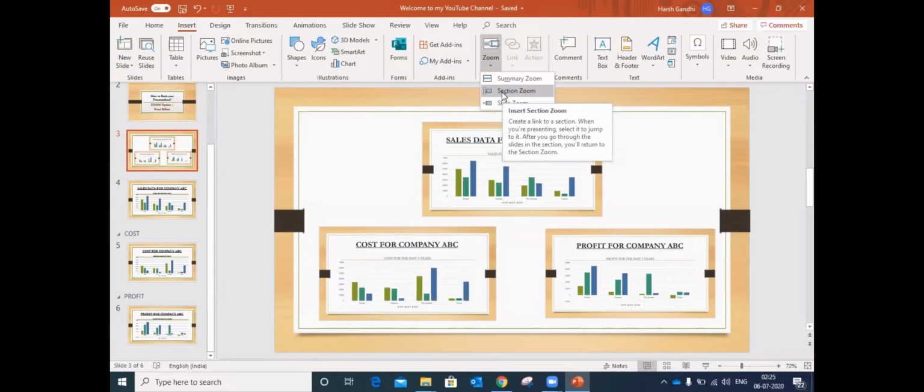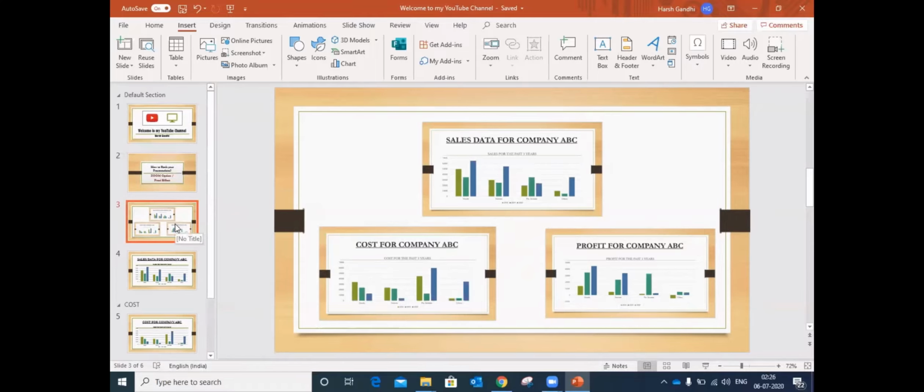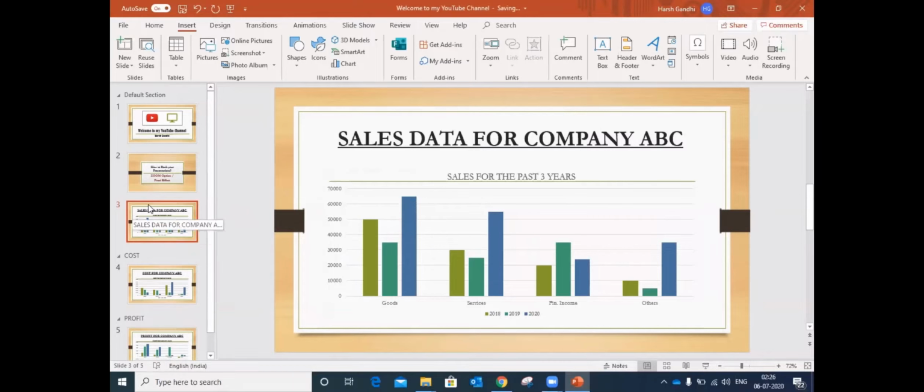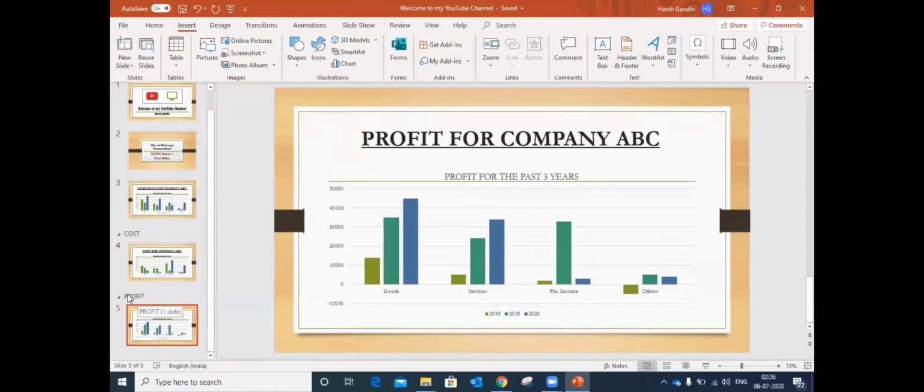So section zoom creates a link to a section in your presentation. At the end of the section, it will automatically return to the slide you have zoomed on. So basically, before using this feature of section zoom, I need to ensure that all my slides have sections defined into it. So I will delete this slide zoom slide. So if you see over here, this is the default section. There is no section mentioned over here on the top. For the cost slide, I have already mentioned a section known as cost. For the profit slide, I have already mentioned the section known as profit.